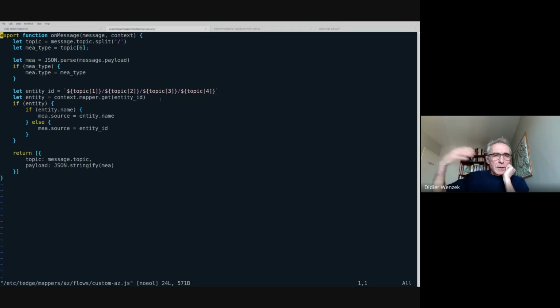So this has been sent in a previous message and stored in memory, and I will use this to add new source information to the message. Otherwise, this is just a regular tedge flow script. So the topic, adding the topic environment, adding the source, and emitting 1, 0, or many messages, in that case, just one.